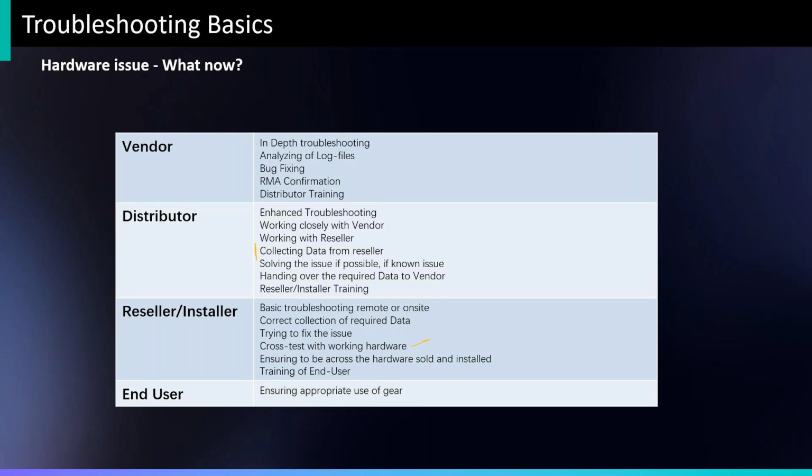The vendor, aside from research and development and building the gear, does in-depth troubleshooting. So it's literally third level or even more, analyzing log files, bug fixing, and it's the vendor who confirms an RMA. If the vendor has not confirmed an RMA, the RMA can't be given. To confirm the RMA, we need correct data. And the better the data, the faster the RMA is confirmed. Vendor does distributor training.